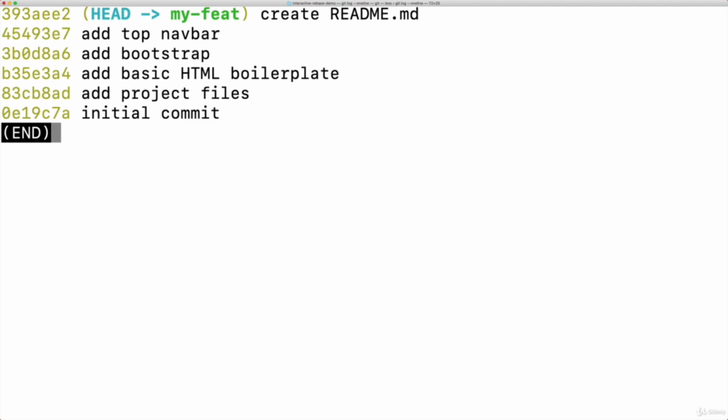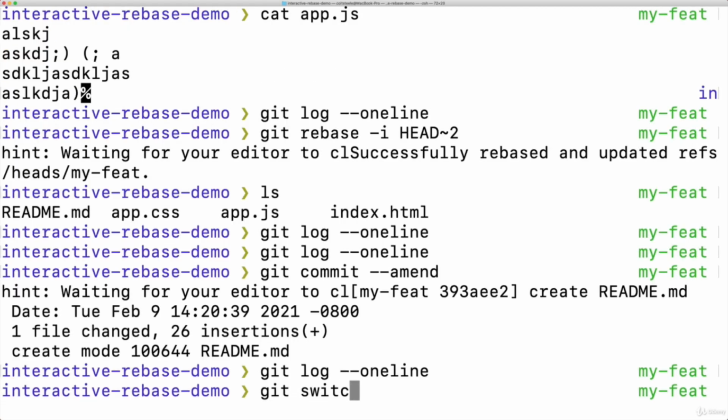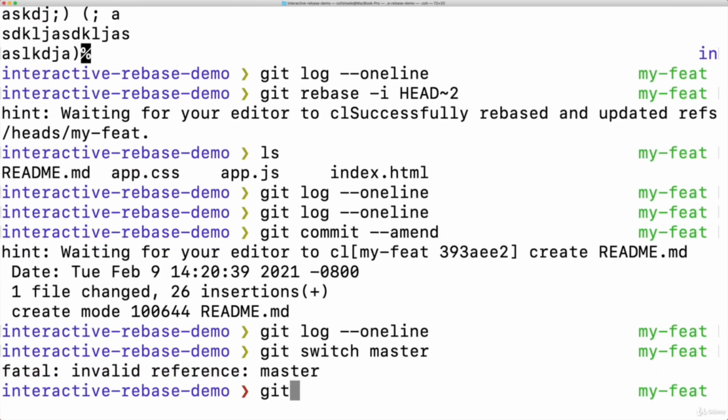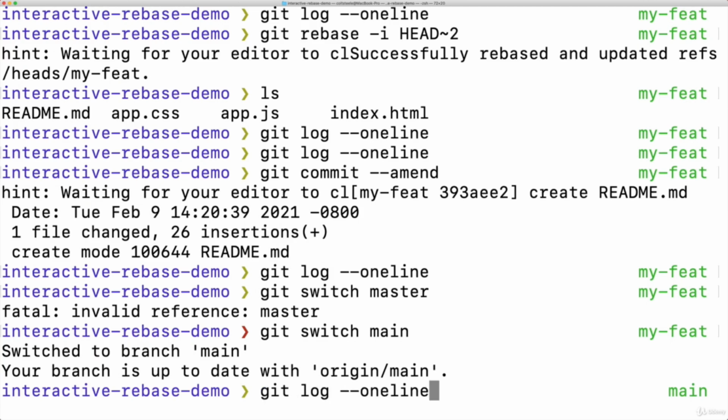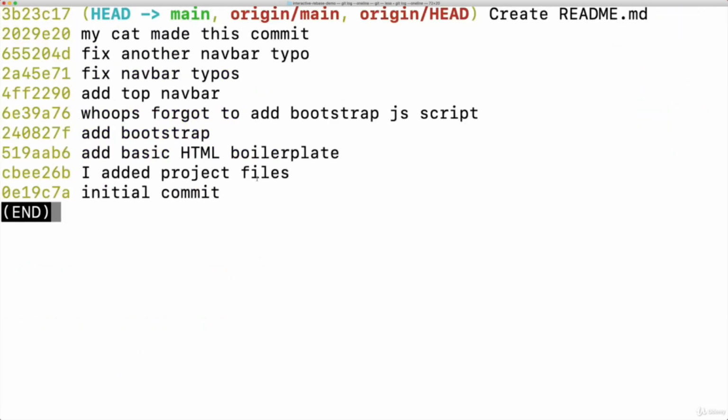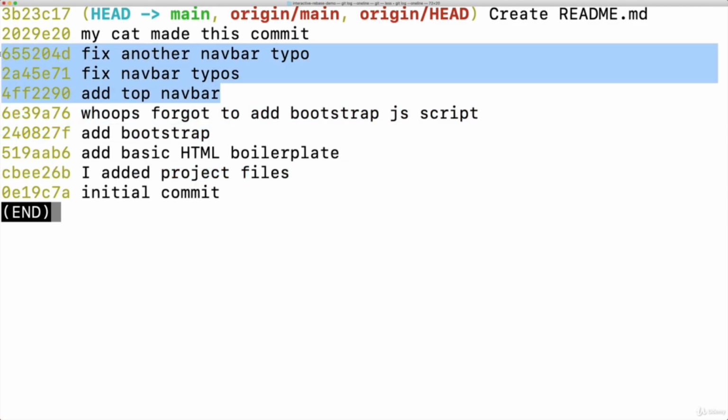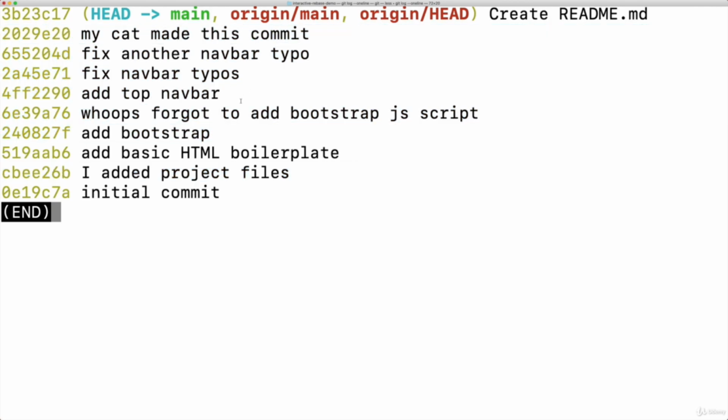Okay, so we'll switch back to master from here, git switch master, and do a, oh no, it's main, isn't it? And then I'll do a git log one line. Way more commits, as you can see, very inconsistent tense. We collapsed some of these down, we mushed them together. This one here with that one, and then these three we combined, we dropped this one, we rewrote history.